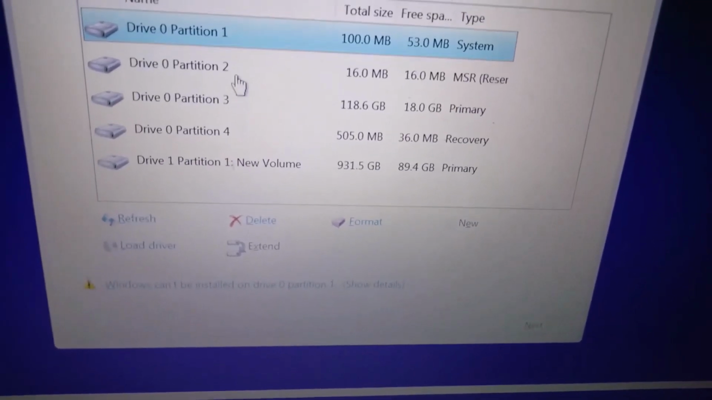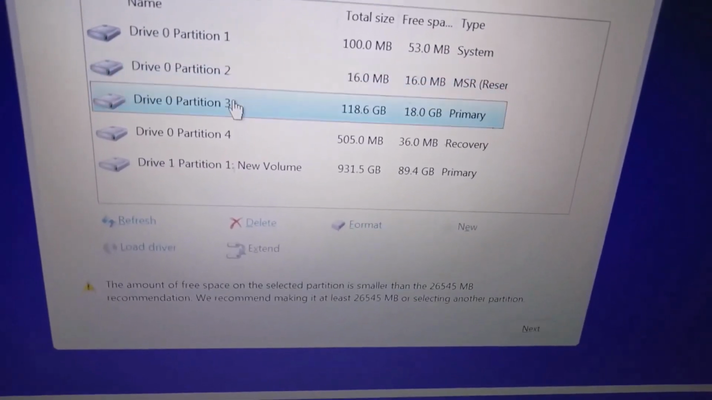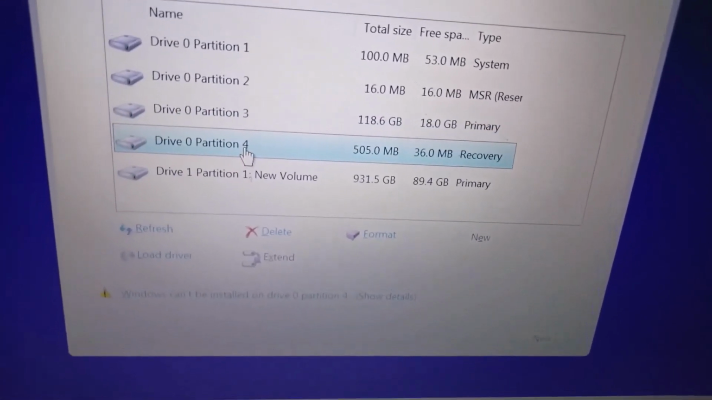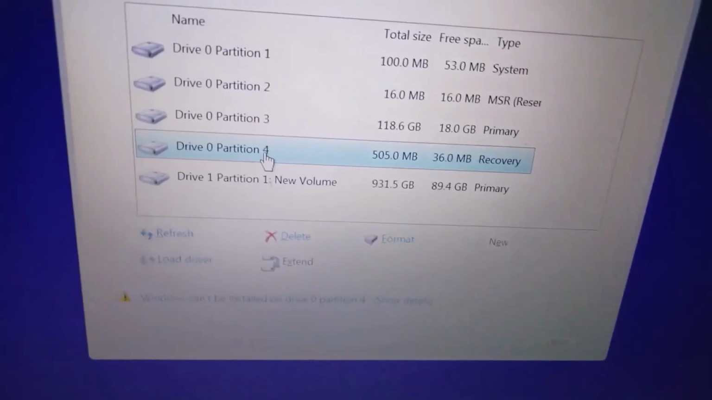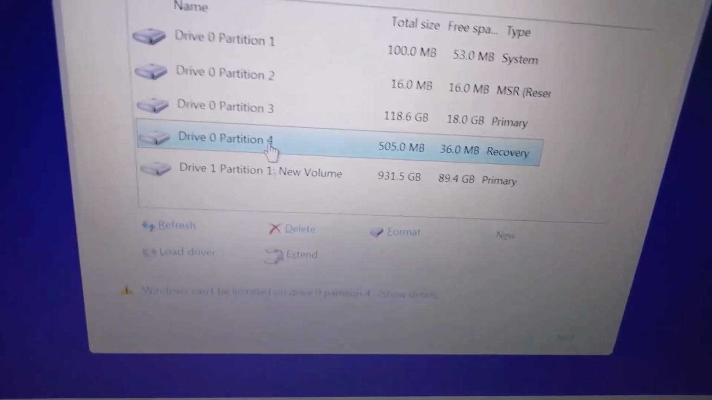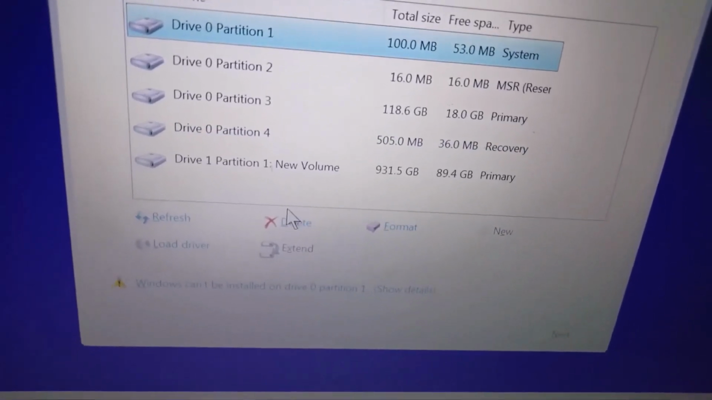So you have to go ahead and delete all the partitions one by one. So select it, then go ahead and click on delete on the bottom. And if the USB flash drive is detected over here, do not delete the USB flash drive, and do not delete your storage device. So if you have any additional hard drive connected, do not delete that. You can go ahead and delete all the partitions which are there in the C drive. So select it, then click on delete.